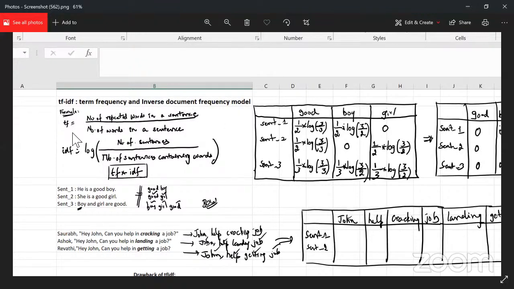It has a mathematical equation. Term frequency is the number of repeated words in a sentence divided by the number of words in the sentence. Inverse document frequency is the log of the number of sentences divided by the number of sentences containing the word. We multiply term frequency with inverse document frequency and represent our data.